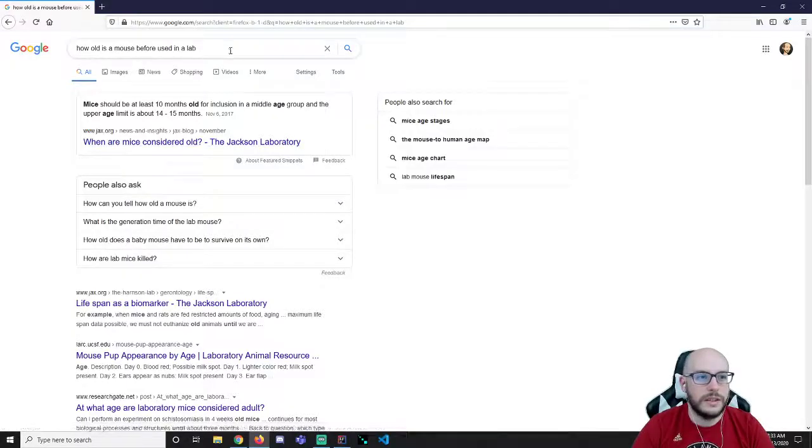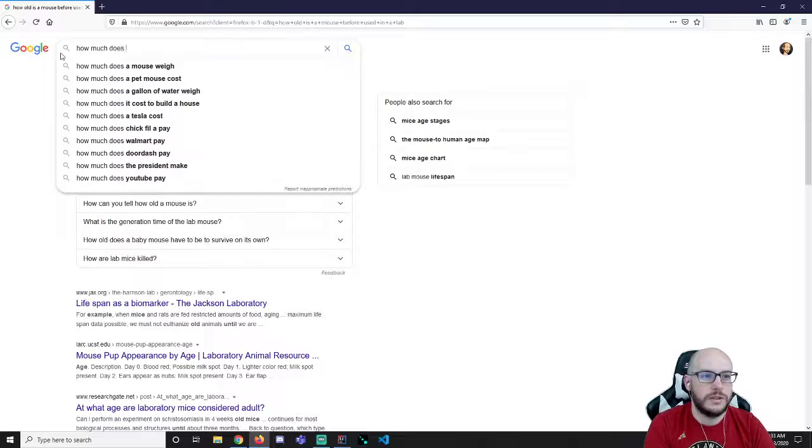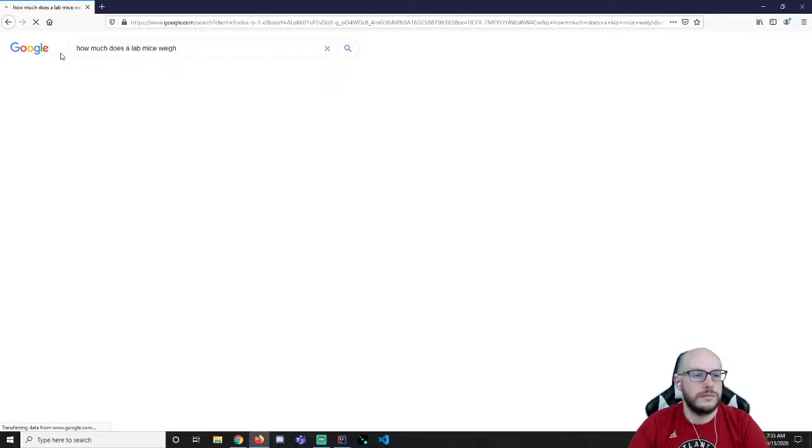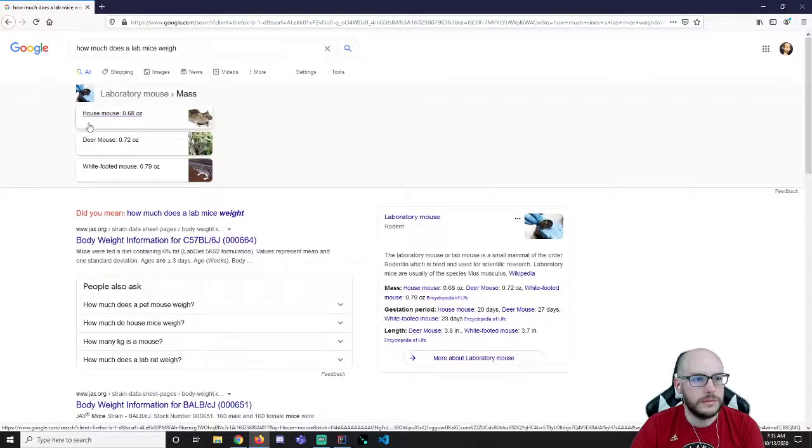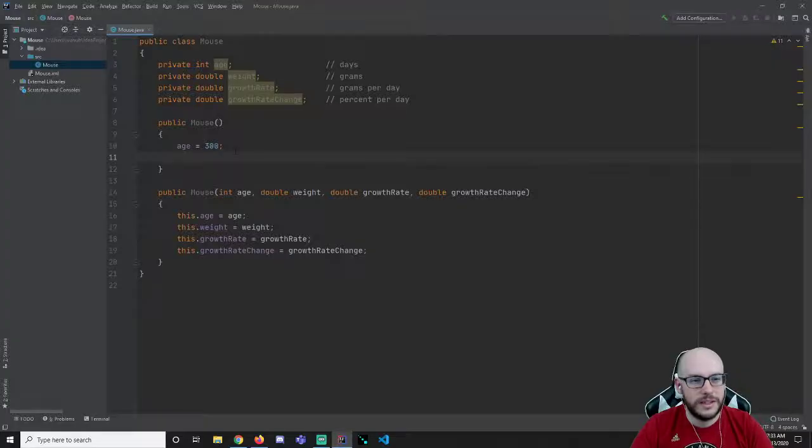Our weight, how much does a lab mice weigh? House mice, deer mice, body weight information. We can go with this right here. Measured in ounces. That's surprising. Okay, we'll switch it to ounces. 0.68 ounces. Maybe Google is just detecting that I'm an American, so it's using these make-believe units.